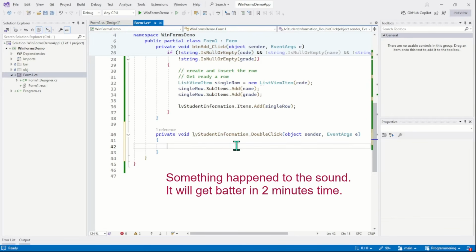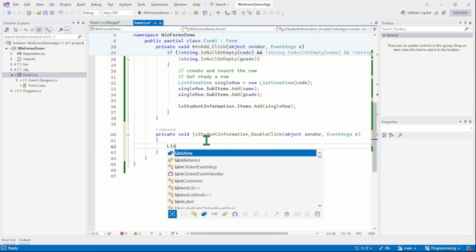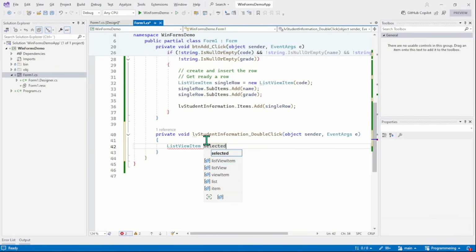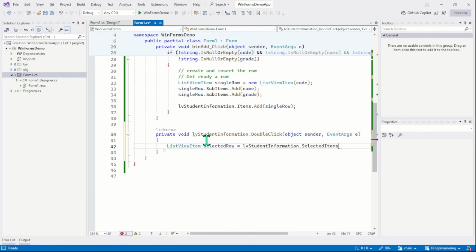Reading a selected row in the program is actually the reverse process of creating a single row. The property which is used here is selected items, which returns an object of ListViewItem type. We need a variable of ListViewItem type, and the variable name is, let's say, selected row. From our list view with student information, selected items, and here we must call the index 0. This index value is important here because the selected items property on the list view is treated by the program as a collection. Selected items 0 means the first selected row. Even though we don't have multi-select enabled on our list, we still need to code this index 0 here because of its nature. The selected items is a collection whenever it is used on the list view control.